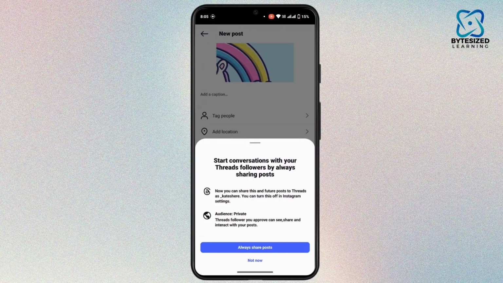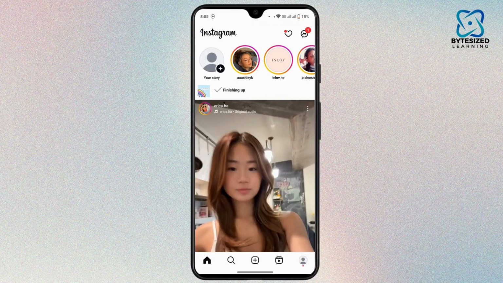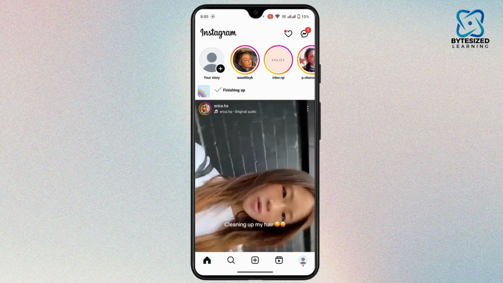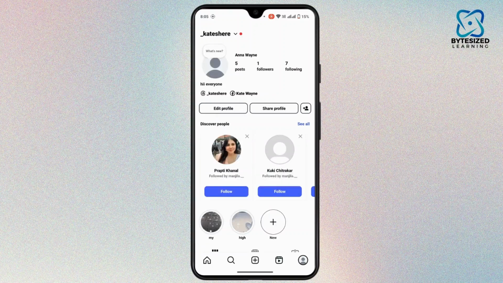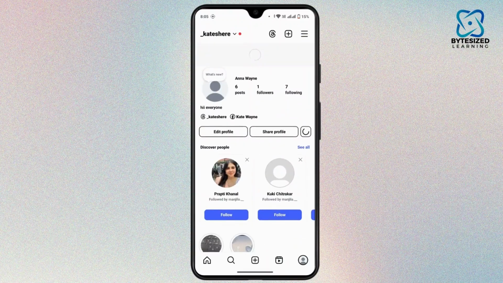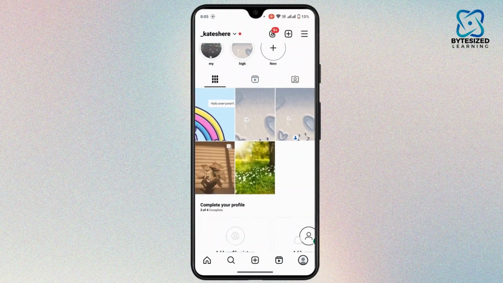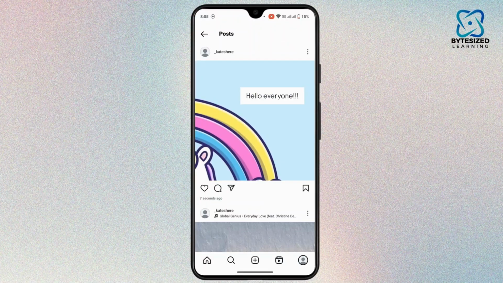And now this post with the text will be shared in your Instagram account. If you go back to your profile, wait for a while and then refresh your home page. As you can see, now this post with the text has been posted on my account.